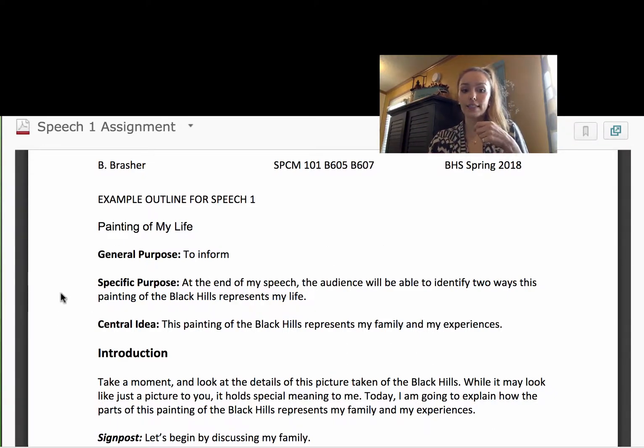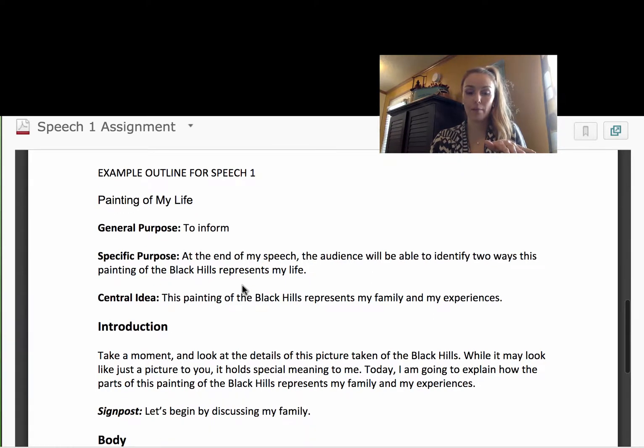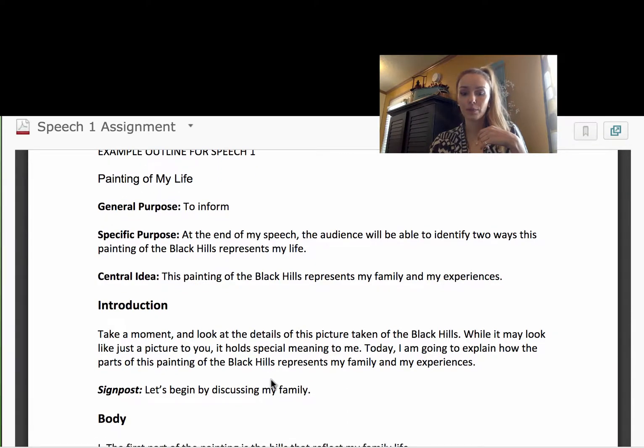So this central idea we know also has to be in our introduction, right? We plan it out up here and it's included in our intro. The specific purpose right here and the general purpose just for planning purposes at the top. So this central idea, this thesis statement is going to be included in the intro too.